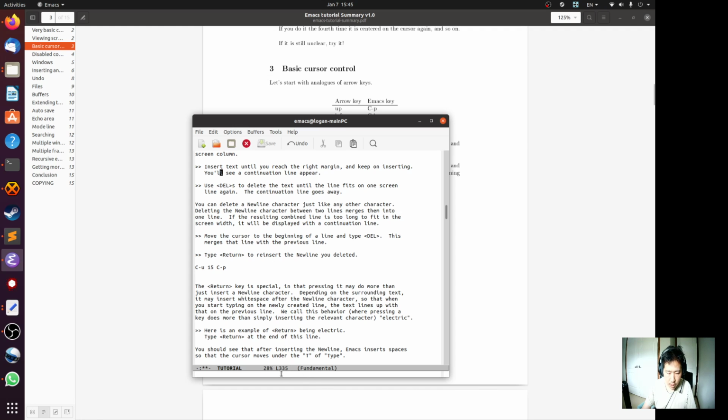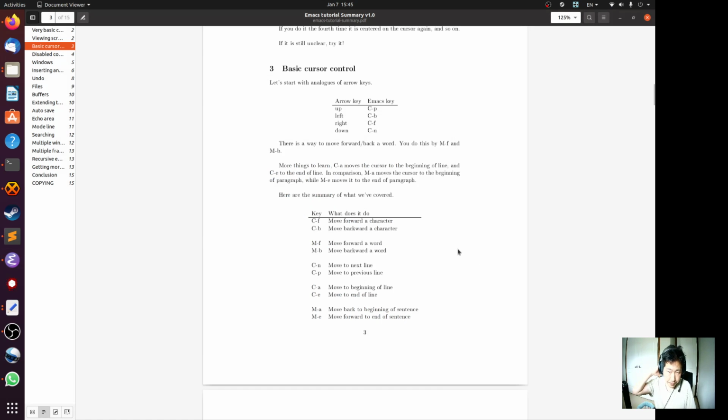Currently, we are at line 335. Okay, and that's the name of the buffer, tutorial. These stars mean there are some changes to the document that are not saved yet. If I've saved this document, the stars will disappear. And this is what's called the major mode that we will learn later. So currently, we are in fundamental mode.